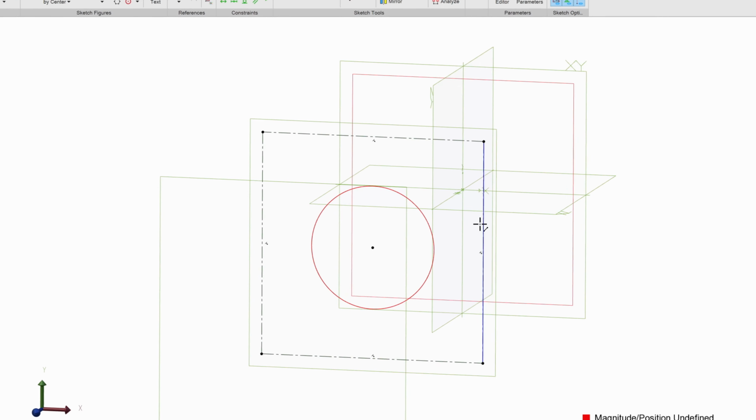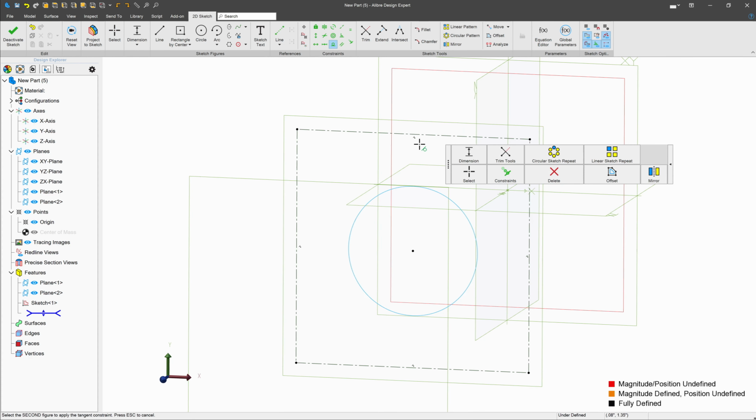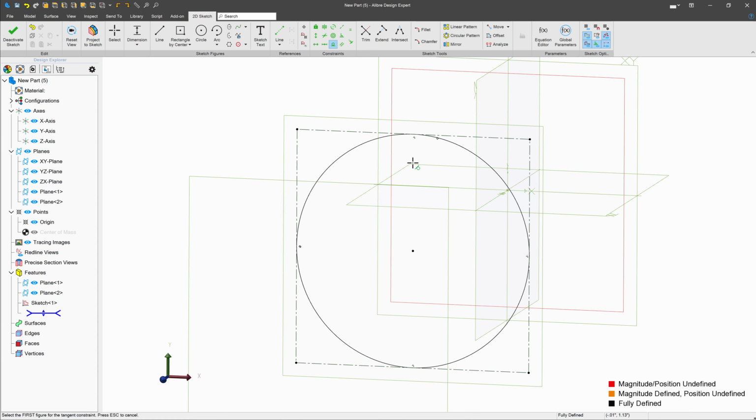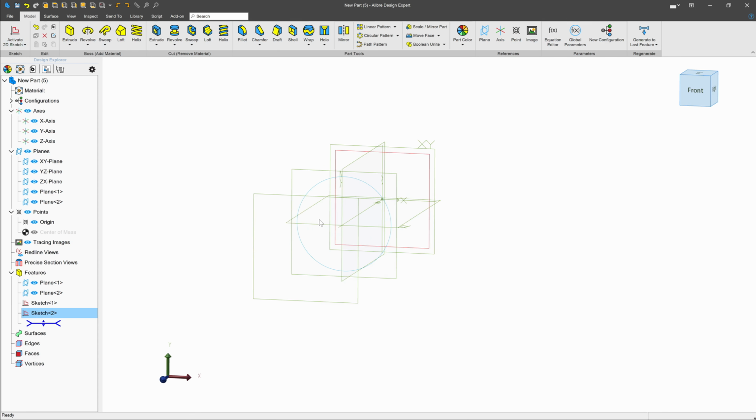And just like that, we've got what we want. So I'll create a tangent, and just like that, now we have a relationship to our original sketch. I'll deactivate the sketch there.